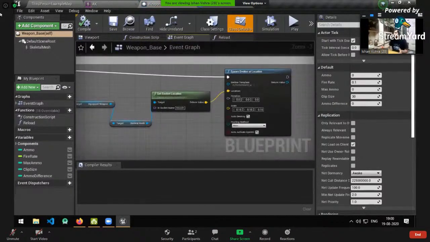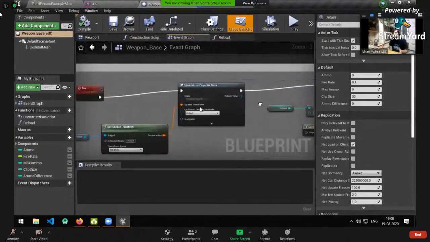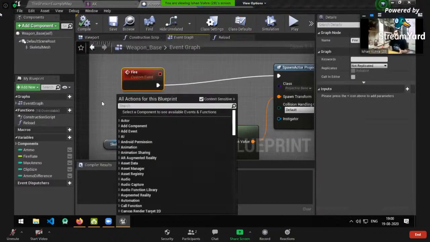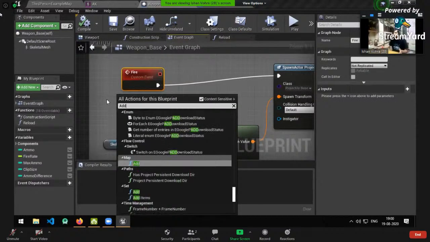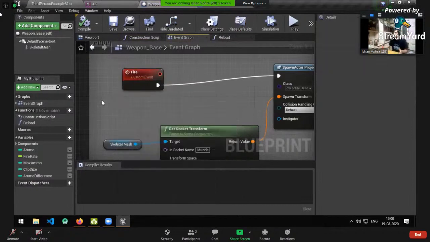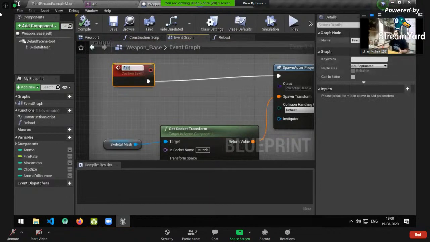All right. Go to event graph and we are going to create a custom event. Press right click and type in add custom event. This is sort of like an event that we are creating, right? This will appear, and you can name your event whatever from the right side. I just named it fire, which seems appropriate.